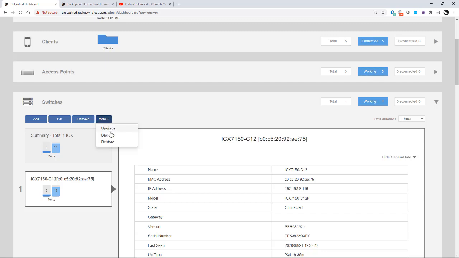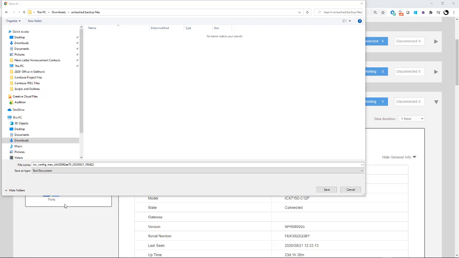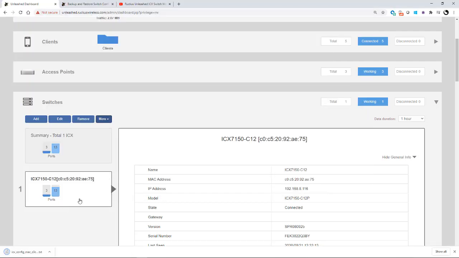Also under more, we have backup. So if I had 7 or 8 switches out here and maybe 50 or 75 APs, and I wanted to do a backup of the configuration because of certain WLANs and certain configurations that I had on that, I can go ahead and do a backup by clicking on that, and it'll download that file, and that'll take a little while. And that'll give me a place to put that file, and I can go ahead and save that file. Now I have a backup.